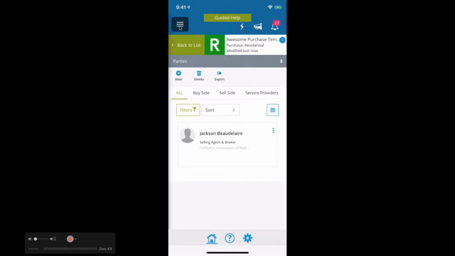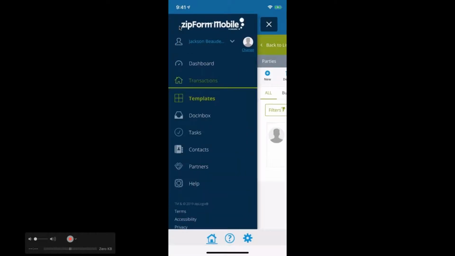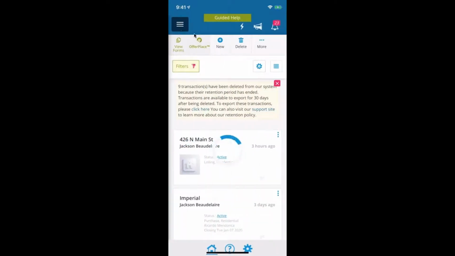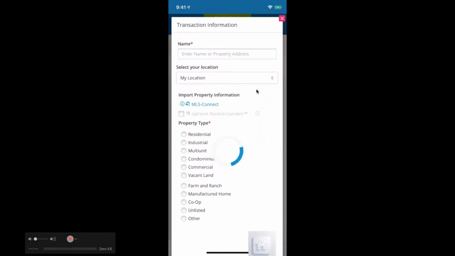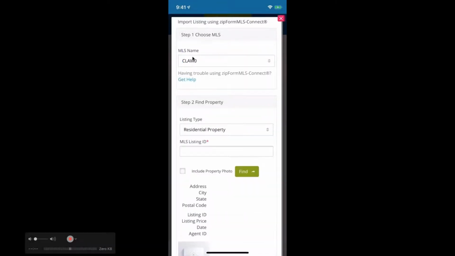Let's go to the little hamburger stack here. Let's go to transactions. We're going to click on New to create a new transaction. This is going to be a purchase offer. And I'm going to use MLS Connect to bring in the property data. It's going to pull up my MLS Connect. I'm using Claw MLS today.